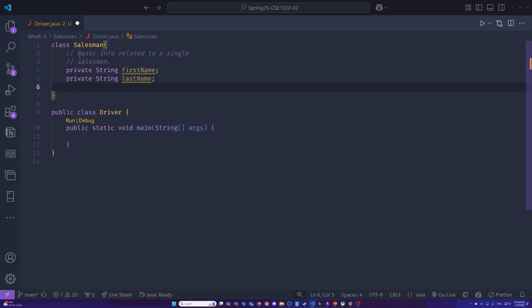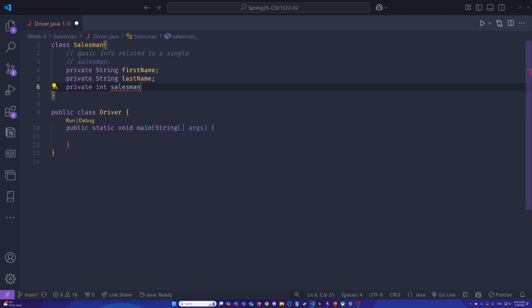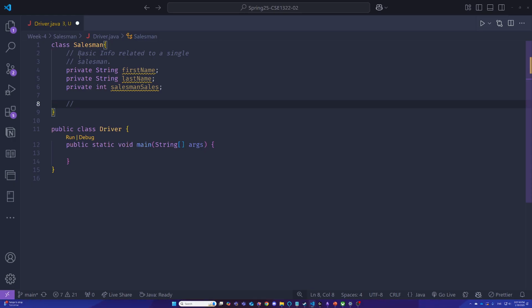For just a second, I almost wrote second name. Yeah, so private int, to keep track of the individual cell. I don't have a good name for this variable, so maybe we can call it my cells, or we can call it salesman, and then, just to keep it consistent, we're going to go with camel case. So salesmanSales. Yeah, I think that should be a good name for this variable. Maybe you have a better name for this, but yeah.